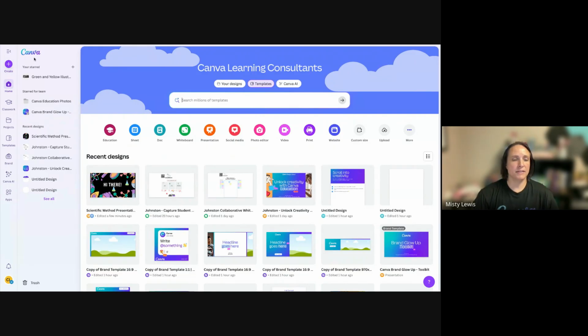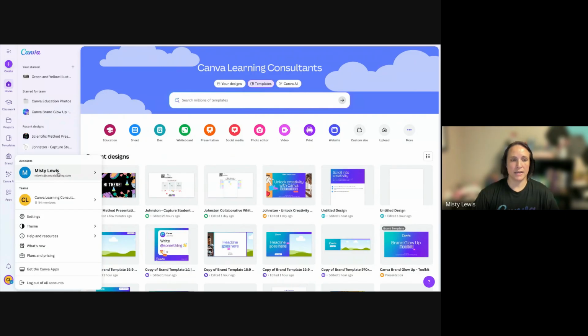Over on the left-hand side, again, make sure that you are in the correct account. So in the bottom left-hand corner, this is your account, and you can make sure that you are signed in with the correct email address and you're in the correct team.